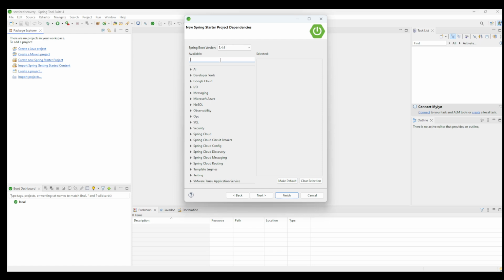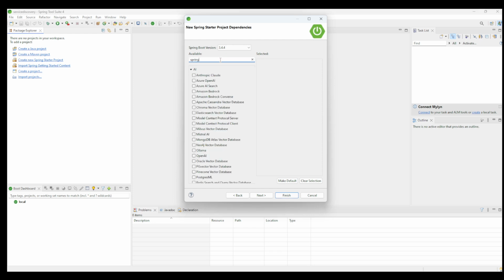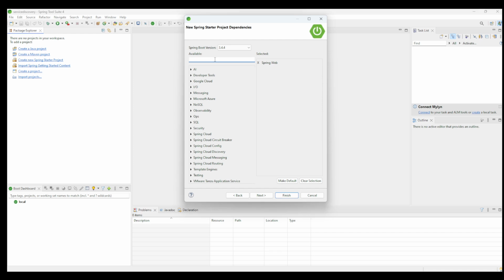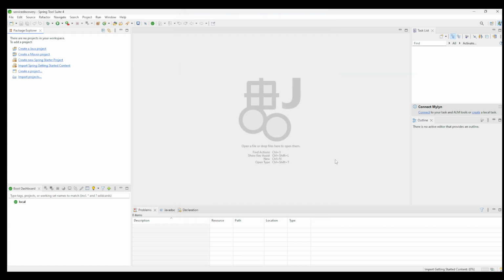Now on the next page we need to select the packages or libraries which we are going to use. First we can select Spring Web. Next we want to make this service a Eureka server, so we need to add the Eureka server related dependency, and this much is enough. Now we can click on the next button and click on finish.